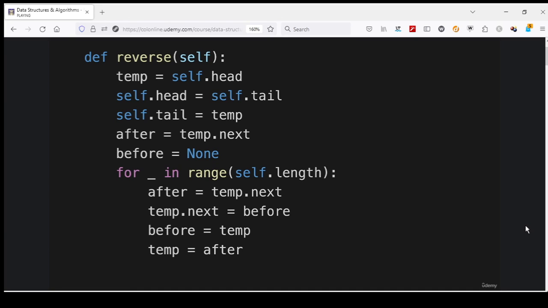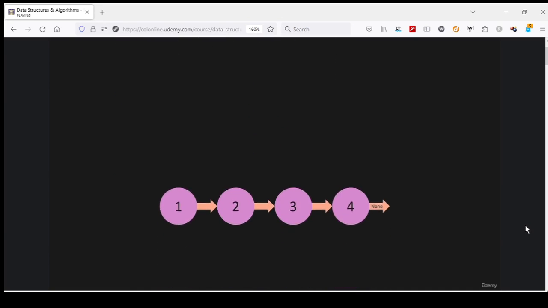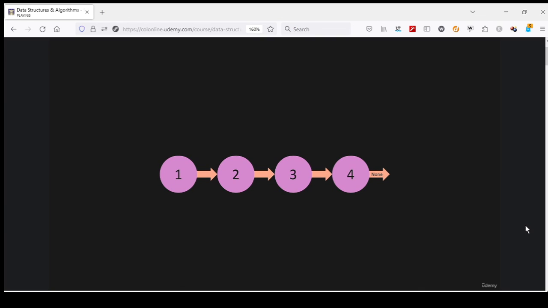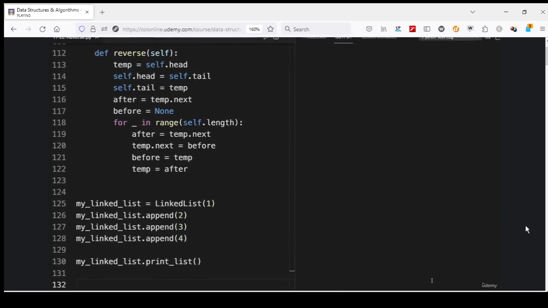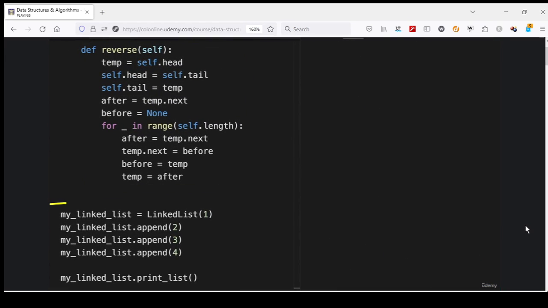So we'll look at this in a moment in VS Code, and we will create a linked list that looks like this, 1, 2, 3, 4, and then we'll run reverse, and it'll be 4, 3, 2, 1. So let's flip over to VS Code. So there is our reverse method, and this creates our linked list 1, 2, 3, 4, and this will print out that list 1 through 4. So I'll run this, and that prints out our linked list 1, 2, 3, 4.